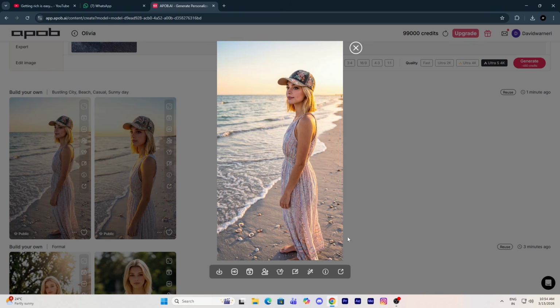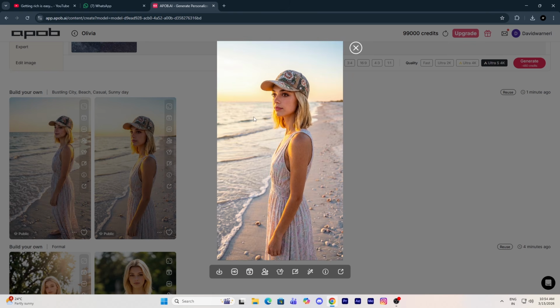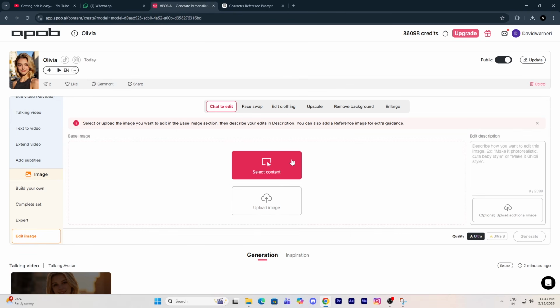As you can see, the quality is excellent and the character remains consistent, which is a very good thing. And the image looks absolutely realistic. Now let me show you another useful feature called Chat to Edit.